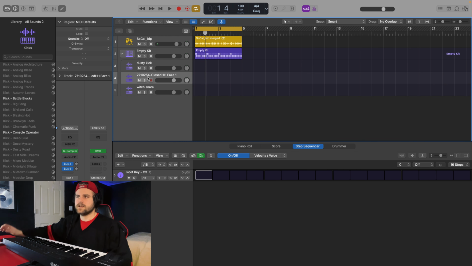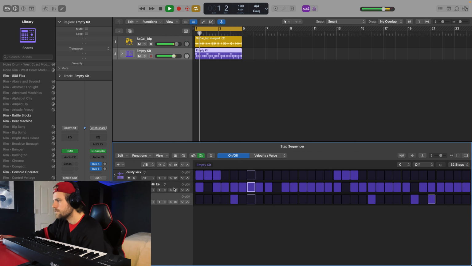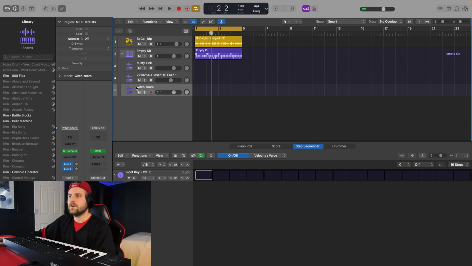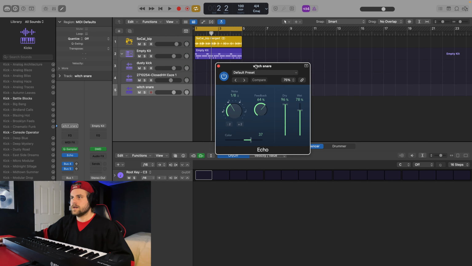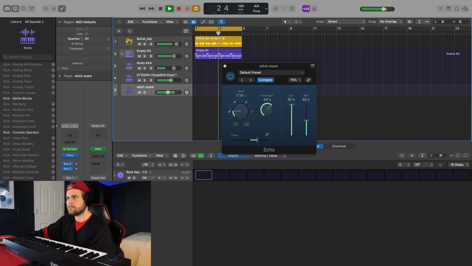I think the closed hi-hat needs some more distortion as well. So what we can do is go into here, add thermal. The snare though also I think needs a little bit of echo on it. So I'll throw some echo on this, turn the wetness way down just with this stock Logic echo. Sounds pretty cool.